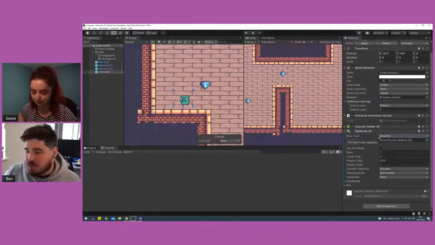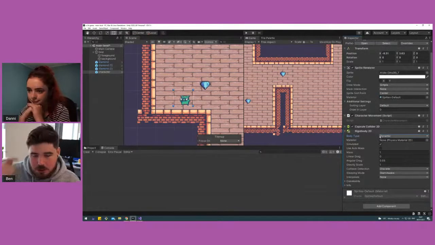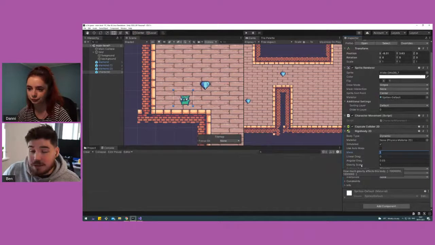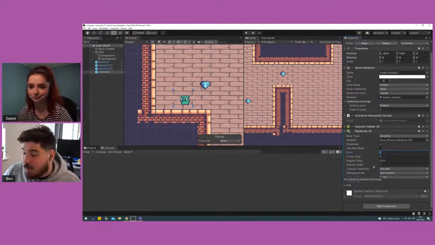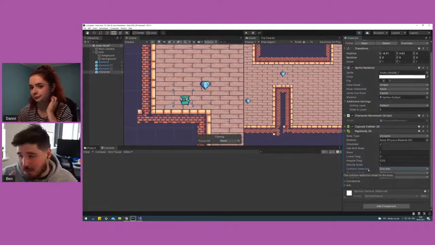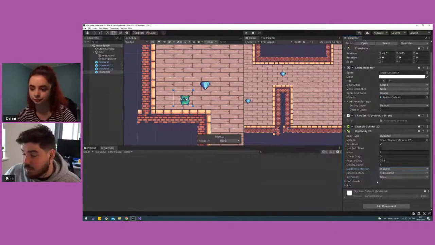We have, for example, kinematic rigid bodies, and I'm not going to touch those today. But we can set the mass of this object. We can make it quite heavy. We can give it more drag. We can turn up the gravity for this object. There's also different types of collision detection. There's discrete and continuous. I'm not going to get into that, but that is quite an important setting. And there's other stuff here.